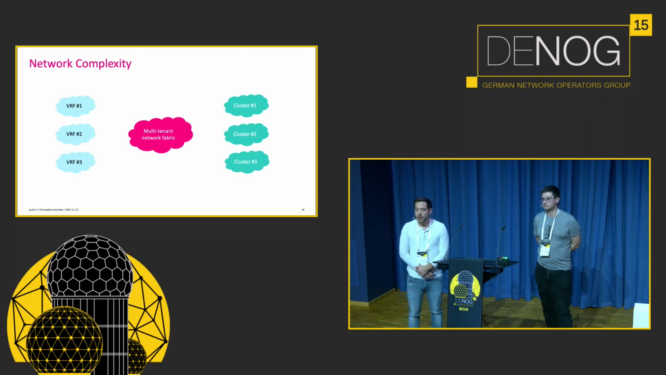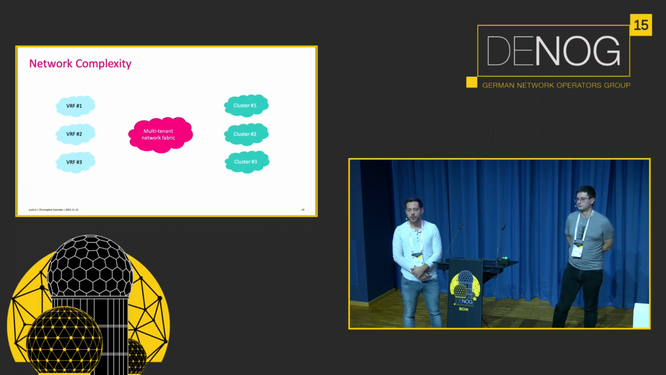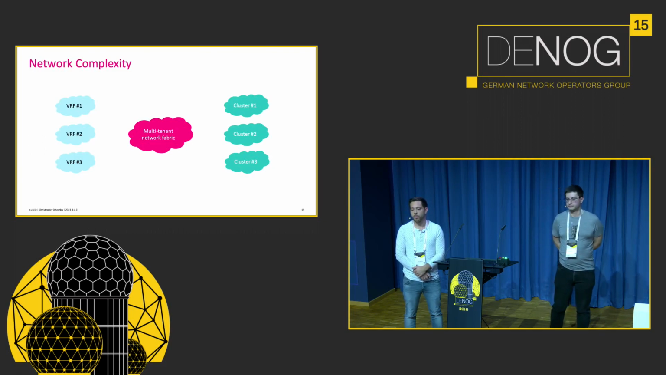And when we have a deeper look into our network complexity, you can see on the left side that there are the different VRFs, which could be, as I've mentioned, in the same backbone or belong to different backbones. In the middle of the screen, you can see the multi-tenant network fabric, which is in our case just a normal spine leaf fabric. And on the right side, you can see different clusters, which will then use a different amount of VRFs depending on the customer needs.